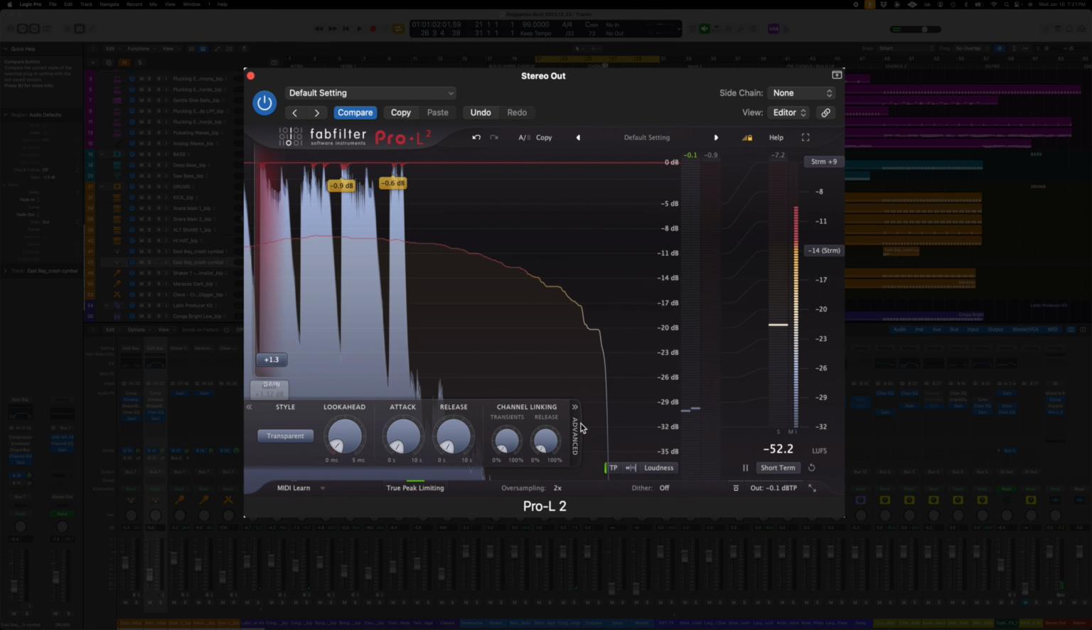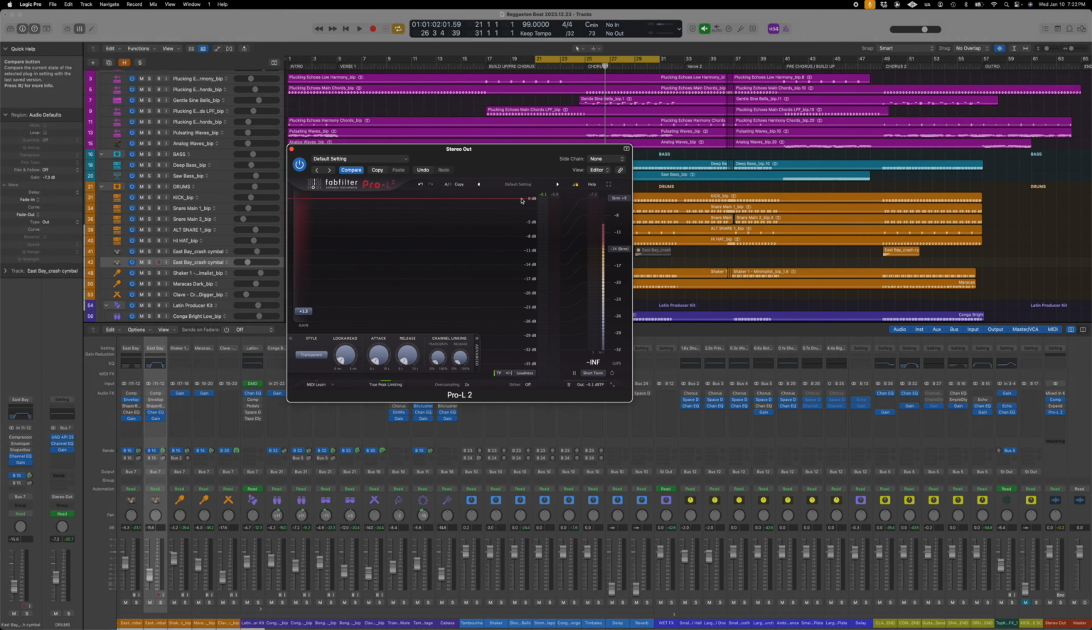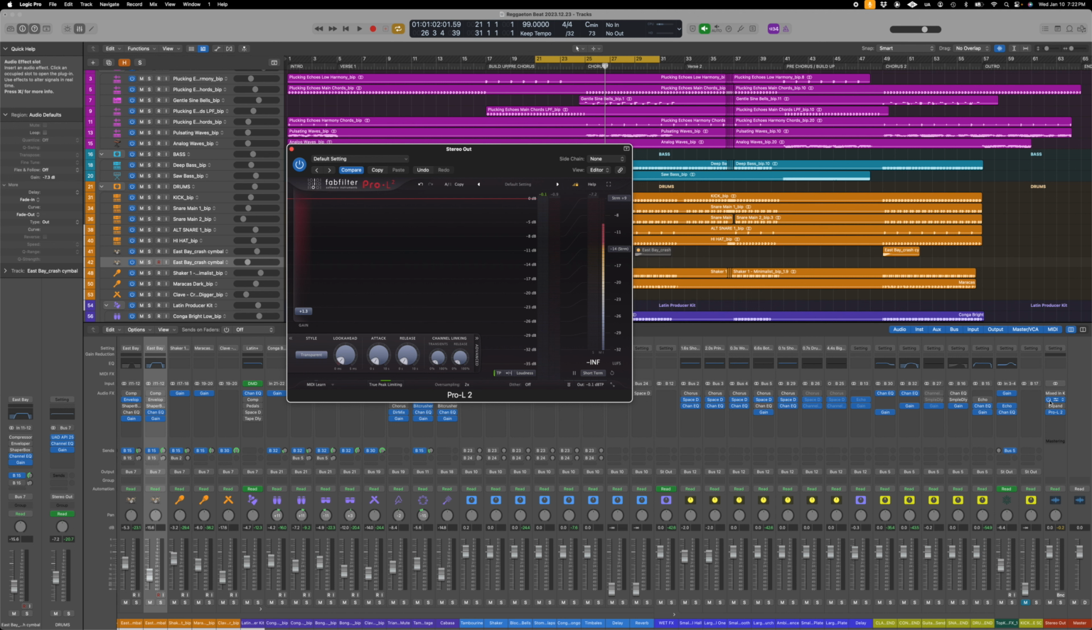So this sounds good. I'm not doing too much limiting, and I don't hear any distortion. And if you notice, my LUFS meter was around -9 LUFS, which is really good. I'm going to leave my limiter open and talk about the second plugin in my mastering chain.